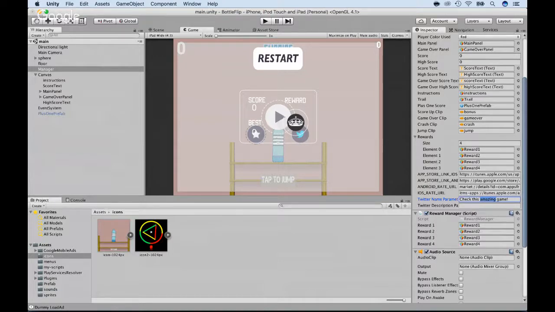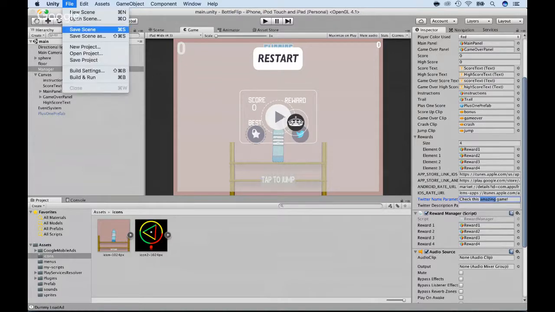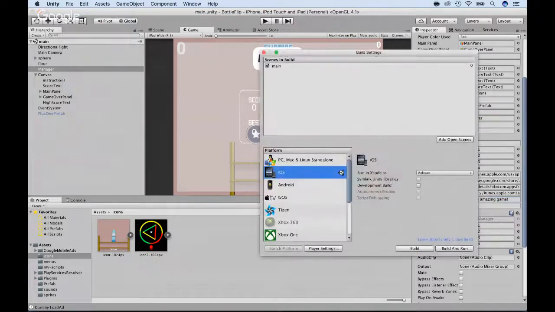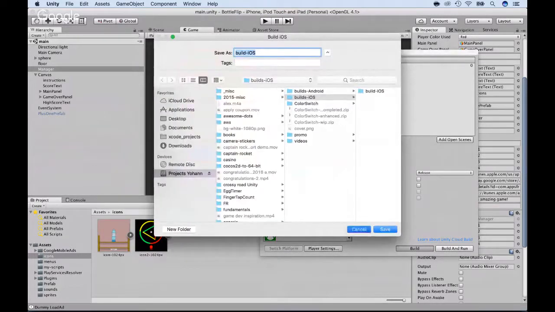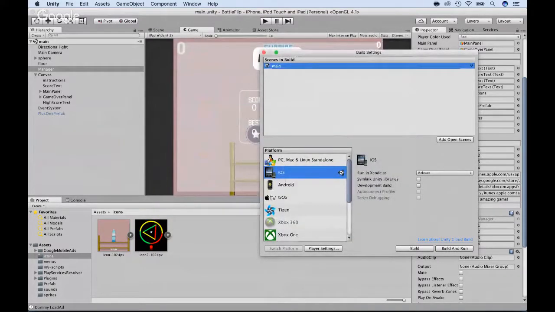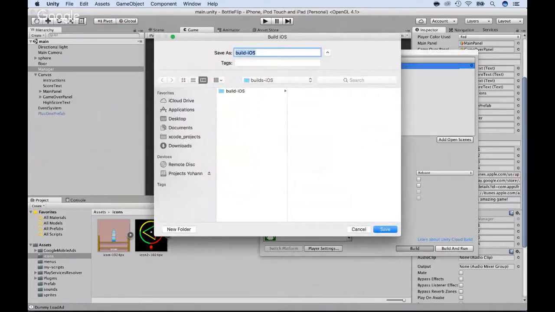All right, so now my next step is to build this for iOS. So I'm going to click on File, Build Settings, and here, make sure you select the icon on iOS, and then click on Build. Oh, by the way, very important. You see that scene? You need to add the open scene. Very important. It's already added, but make sure it's added, otherwise it's not going to work. Now click on Build, and let's build this.